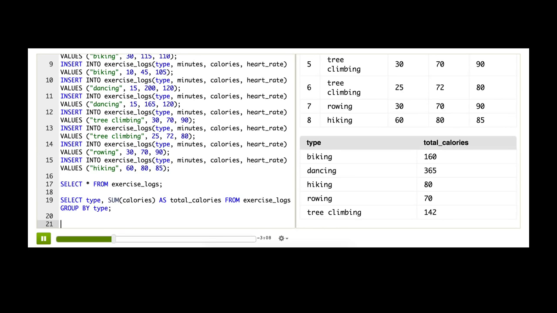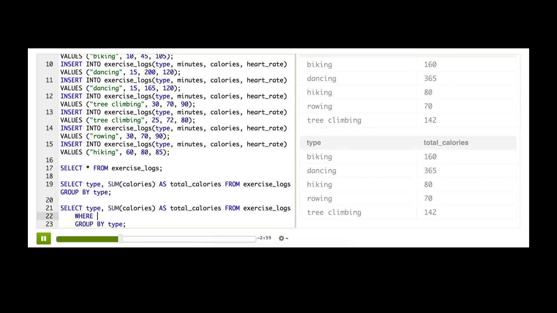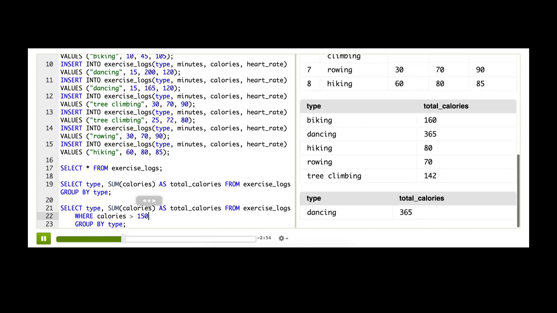Now, my first instinct might be using where to filter. Like if I took this query here and then said where calories greater than 150, then we only see dancing and we don't see biking, which we would expect to see. The reason we only see dancing is because it filters each individual row that comes in. And dancing is the only exercise where I burned more than 150 calories in a single log.